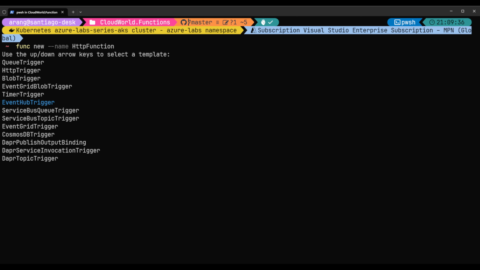And we will have a lot of coverage for Service Bus, Event Hub, Cosmos DB, Dapr as well. And a time trigger, which as the name suggests, is going to be a cron job that is going to be executed according to the configuration that we give it. In this case, we are going to be following up with the HTTP trigger.